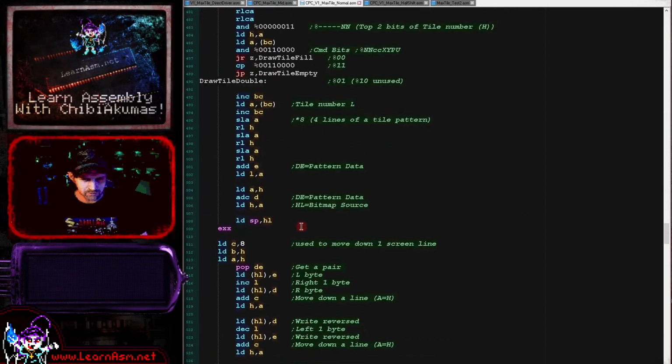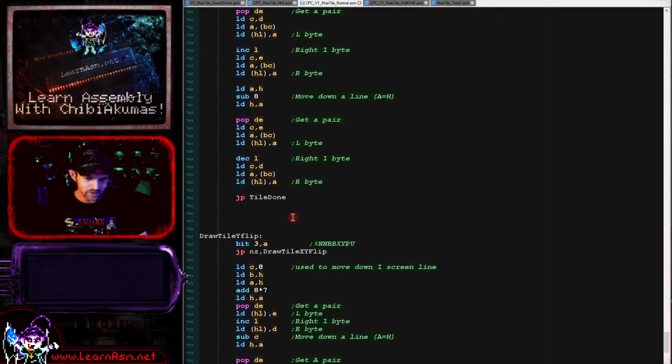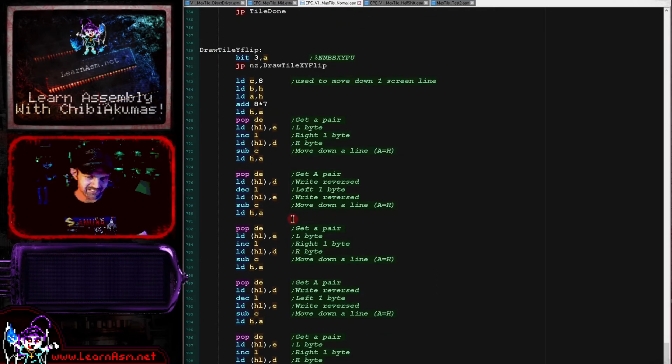Now the Y-flip routine, that's actually easier. Basically, we read in the source pattern data in the same order, and we write it to the screen from the bottom and move upwards. So we're reading the source data in the same way, drawing it backwards on the screen. Works perfectly fine. So that's what we're doing here.